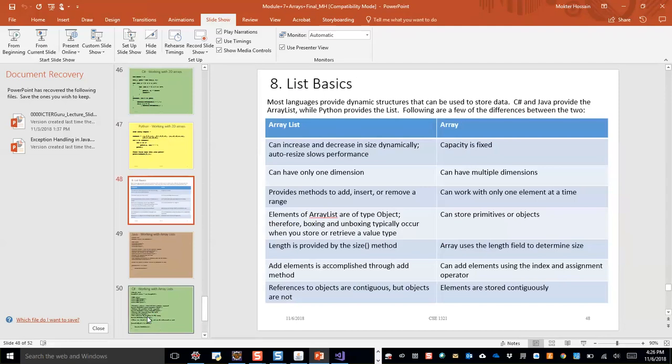GitHub is a very convenient version control system. If you start using GitHub, it is like a virtual drive. Everyone uses Google Drive, right? Google Drive or Dropbox or OneDrive.